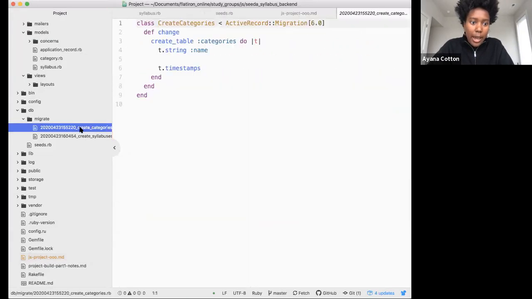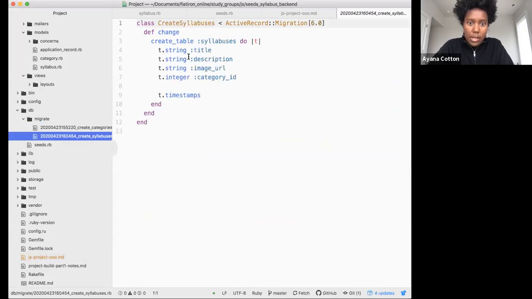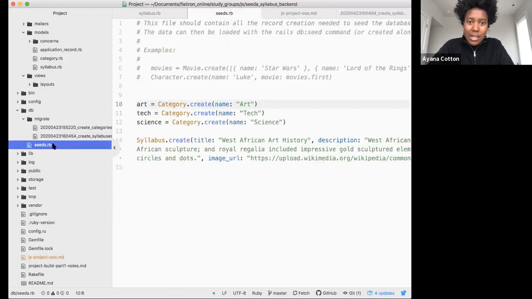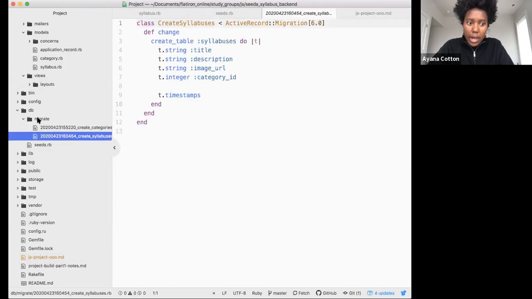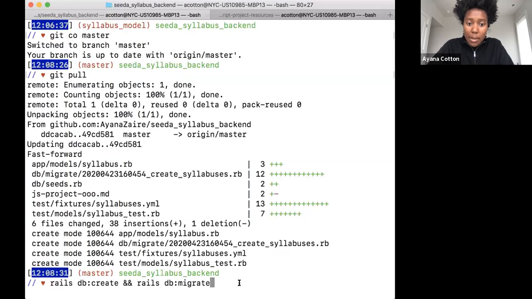Because I currently have these two migrations. This looks good. Categories, name, syllabi has title, description, image URL, integer as a category ID. This is all looking excellent. My seed data file is looking good, but as you see, I don't have a database file yet, a DB file. That's not here. And in order to do that, I have to create that database and then migrate it. So that's what I'm going to do here.